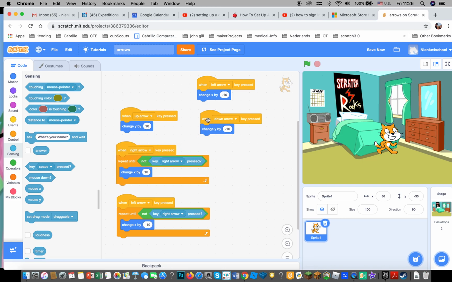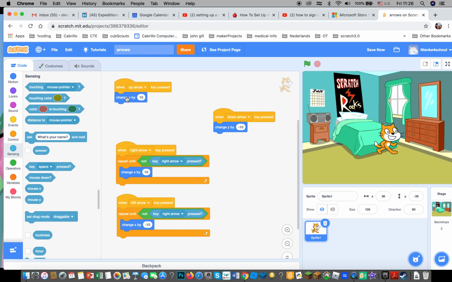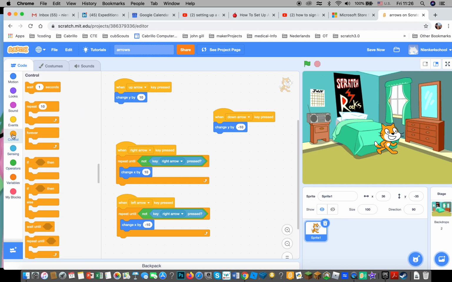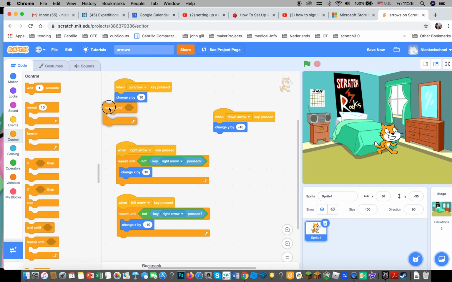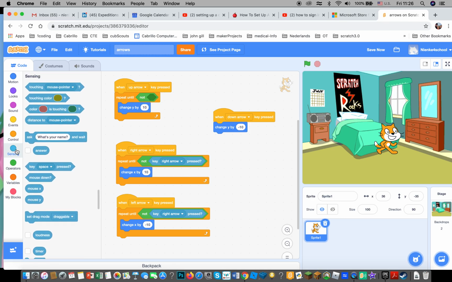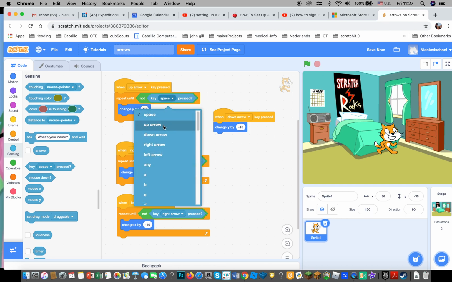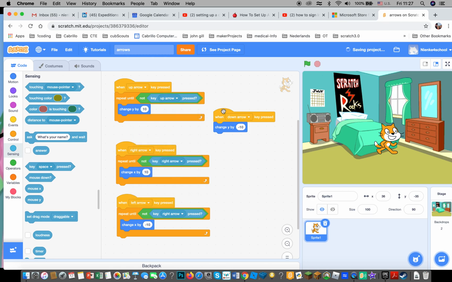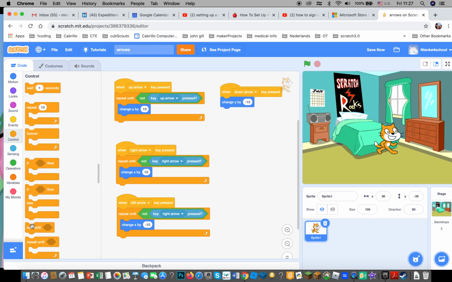And the same thing, I'm going to do the long way for the up and down. I don't need this anymore. So you can see it again. When up arrow pressed, go to Control, repeat until not arrow is pressed. So repeat until I stop pressing the up arrow. Change Y by 10.